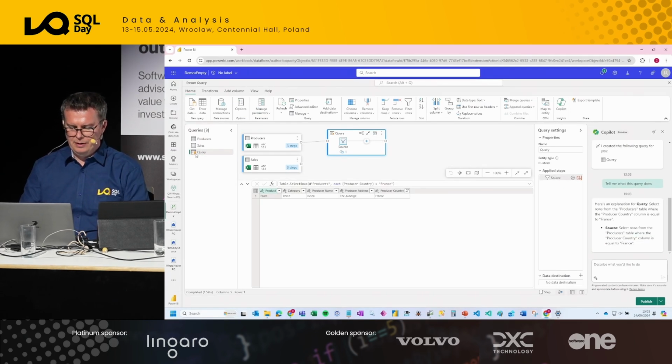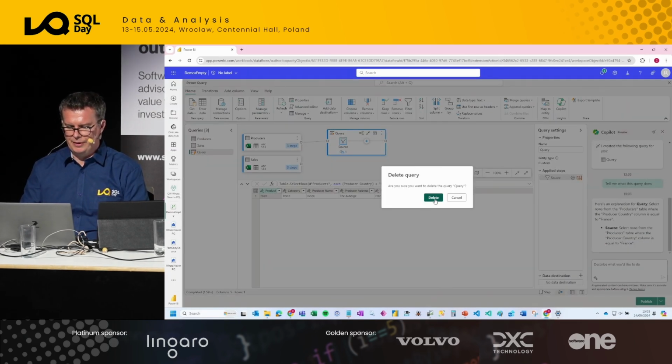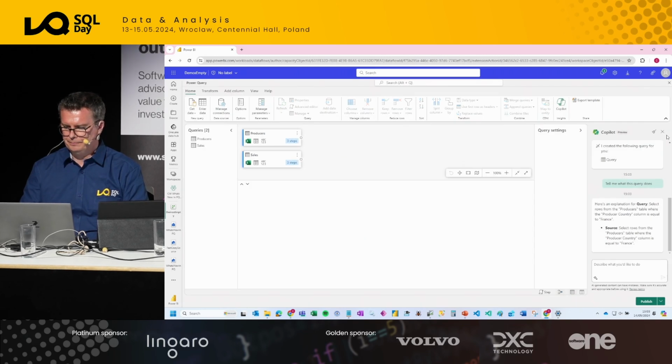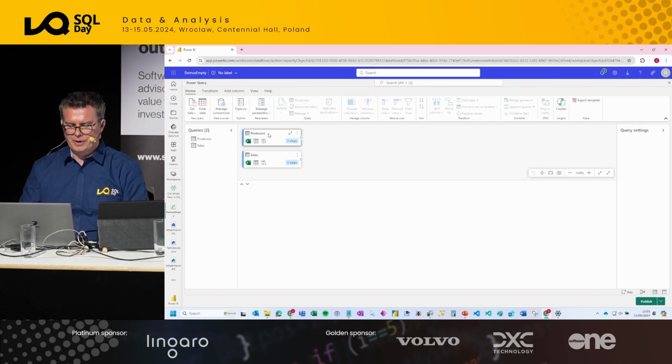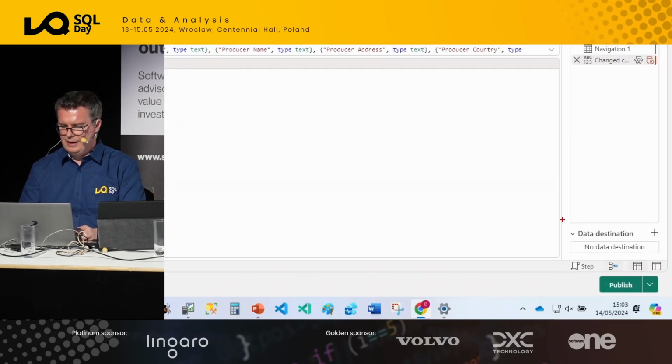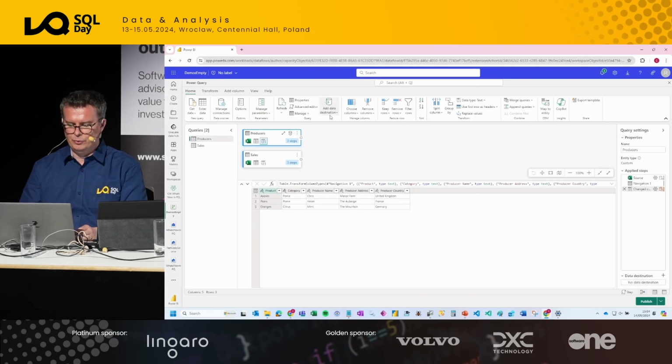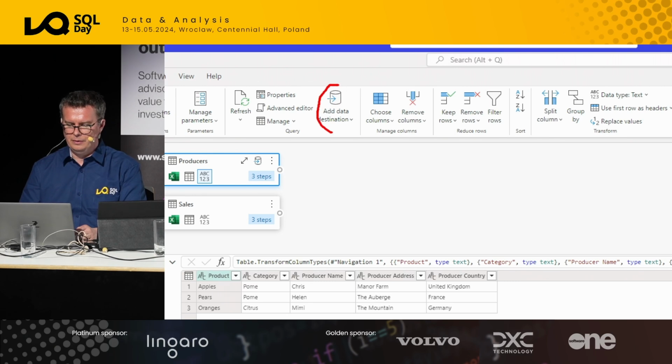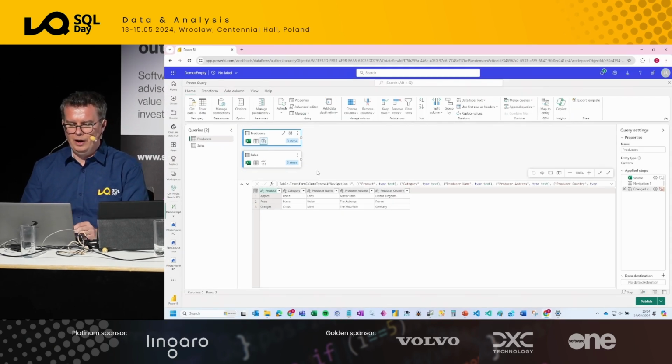Let's get rid of this query, and let's have a look at some of the other options we've got here. Remember I said we have destinations. If I click on the producers table, you can see down here there is a section called Data Destination. It doesn't have a destination yet. And I've also got a button up here, which is for adding a data destination. So I want to load this data to somewhere. I'm going to click Add Data Destination.